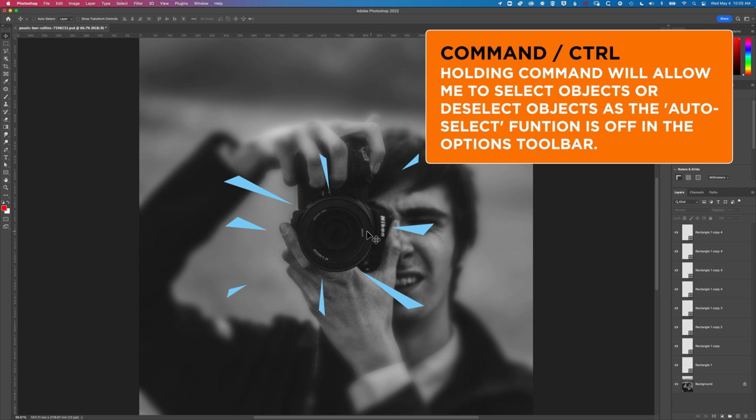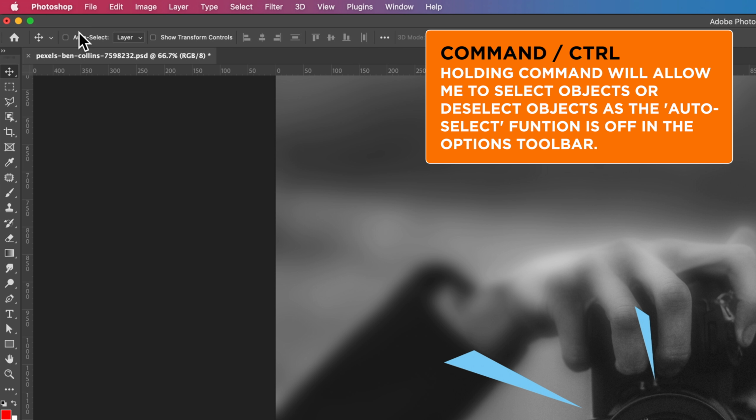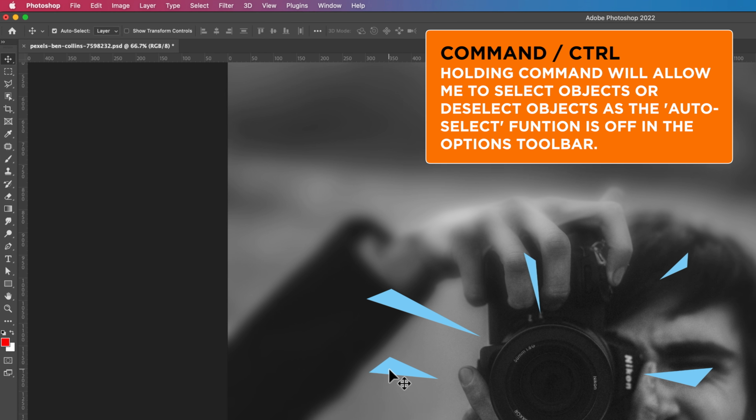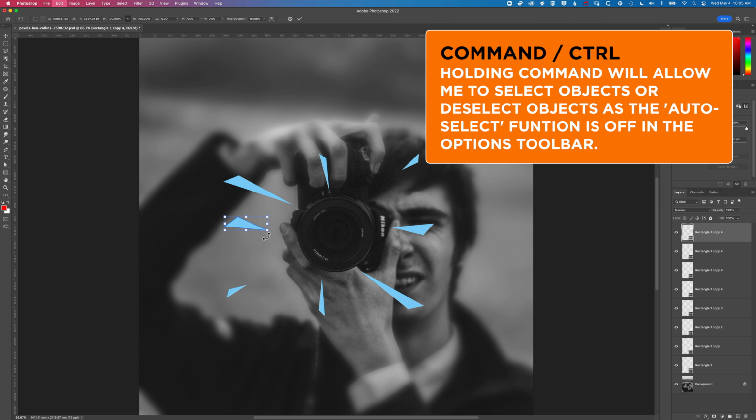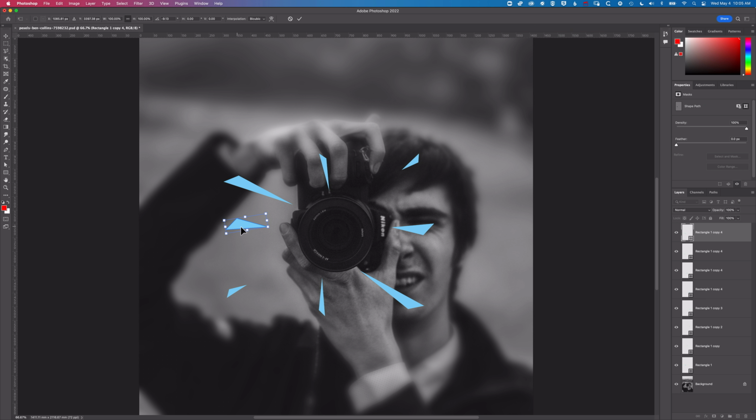Now the way that you're selecting things will depend on whether you have Auto Select turned on up here or off. I like to keep it turned off, but basically that means I have to hold down Command or Control and just click on every layer before I can modify it. But it just means you've got that little bit of extra control.